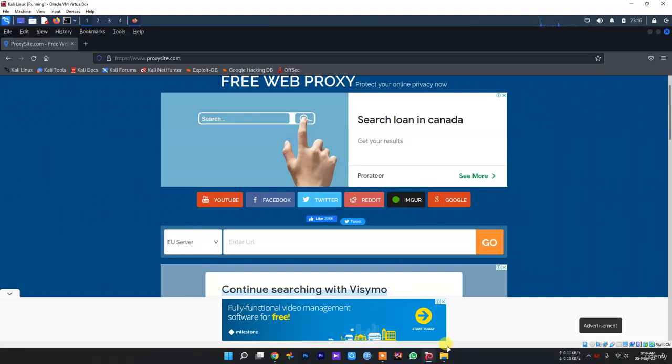So previously we talked about VPNs and proxies and I showed you premium VPN. So let's show you how to change your proxy. You can change any of the browser's proxy by simply going to the settings.